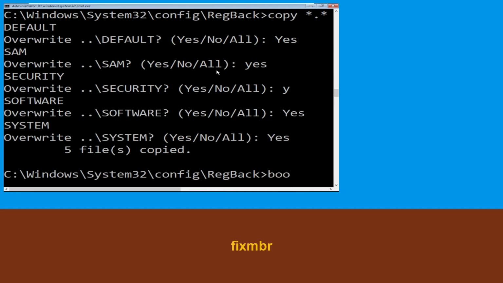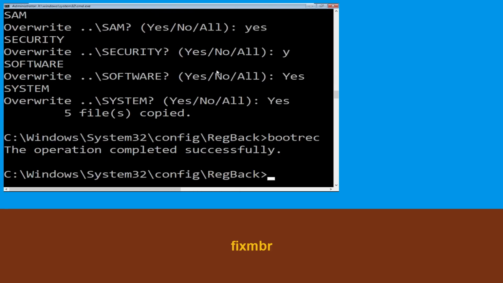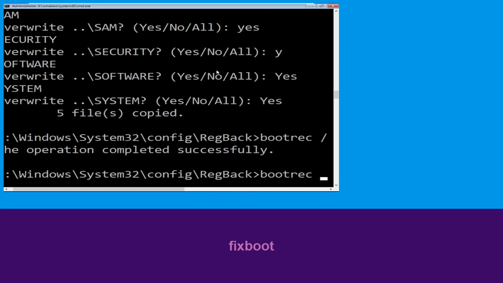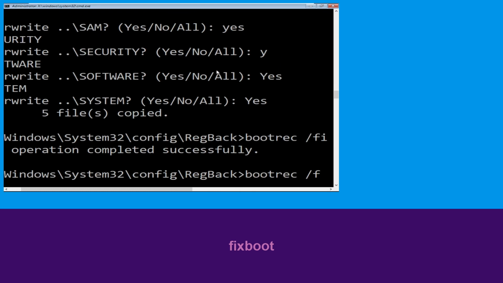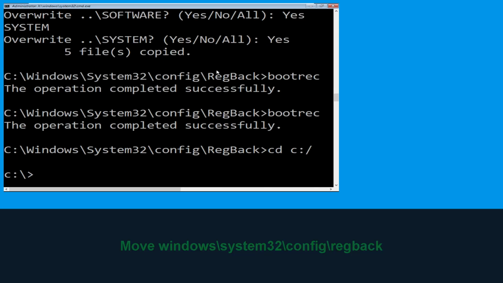Now type bootrec space /fixmbr and hit enter to execute the command. Type bootrec space /fixboot and hit enter. Type cd space c: / and hit enter.